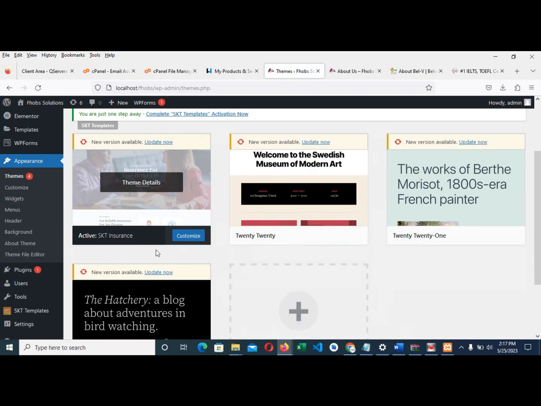So write it down. STK Insurance. Capital STK. Write it exactly as it is, and build your website from STK. Write what you can see. You see where it is here? It's the name of the active theme, STK Insurance.